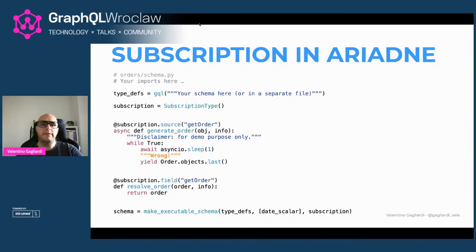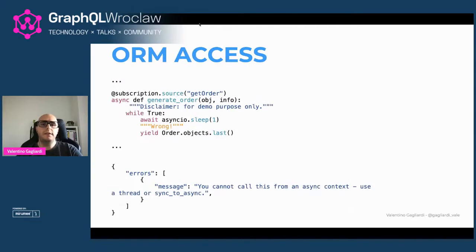Now, what happens if we try to use this code in our Django project? We get this scary error: You cannot call this from an async context. Use a thread or sync_to_async. As I said before, the Django ORM is synchronous to this day, but there is work in progress for adding an asynchronous layer to the ORM. In the meantime, we need to use an adapter in order to talk from an asynchronous context to the Django ORM.